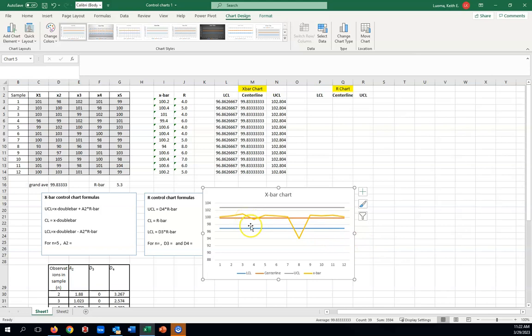In most cases, hopefully your values are fairly close to the center line, but they can stray from the center line. You basically have a signal that your system is out of control if a point, such as at sample 8 here, goes below the lower control limit, or conversely, if it shot up above the upper control limit. So sample 8 is out of control.